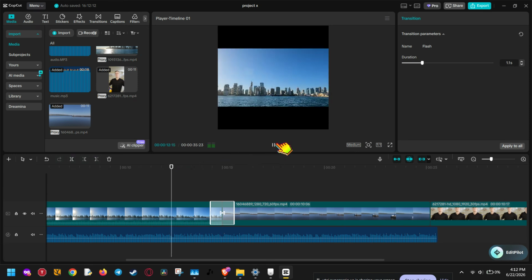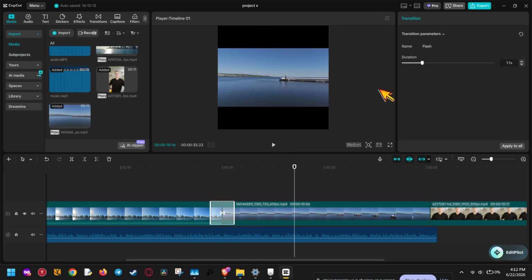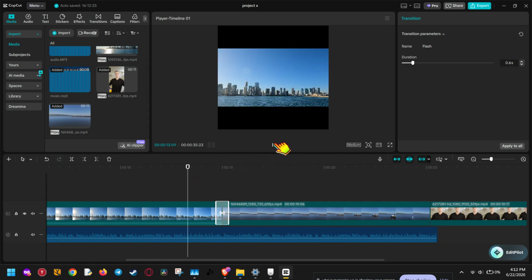If you want, you can preview the clip after adjusting the duration to see how it looks in motion. Sometimes, even a small change in timing can make a big difference in how clean the transition feels. If it feels too strong or too slow, just click the transition again and tweak the duration until it matches the style of your video.